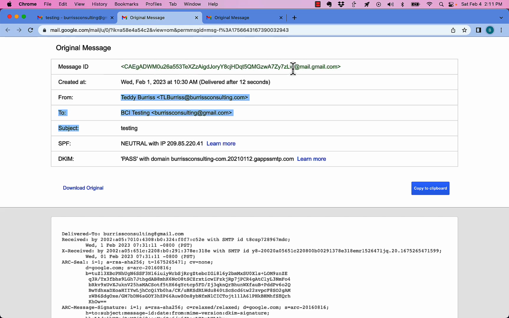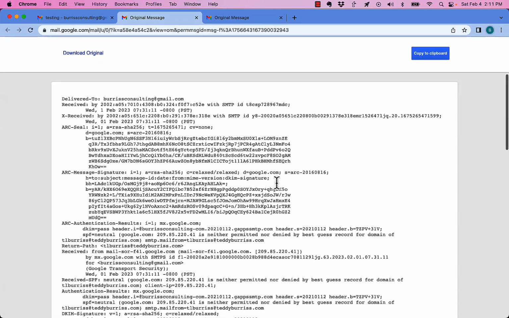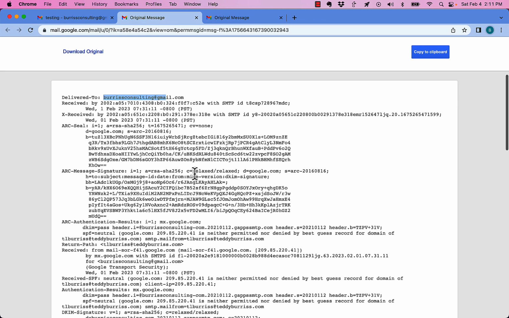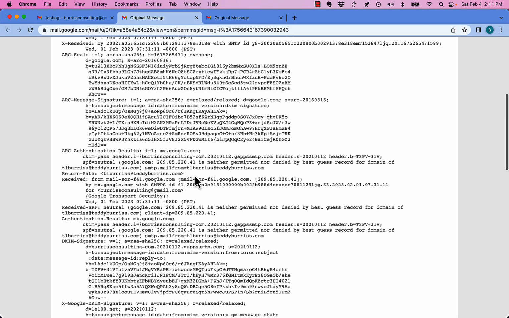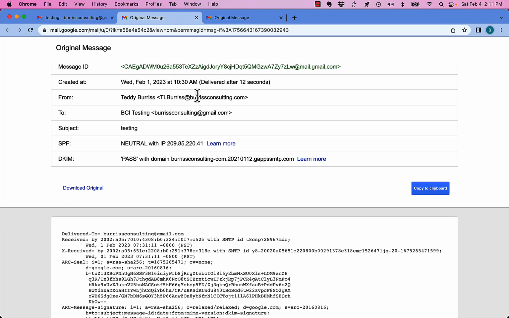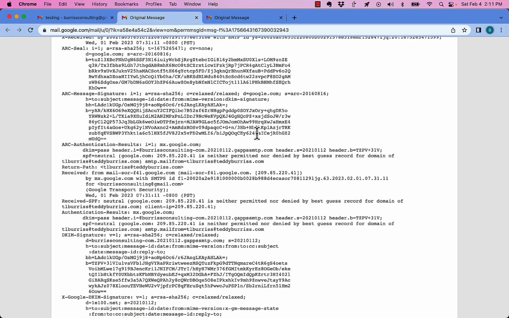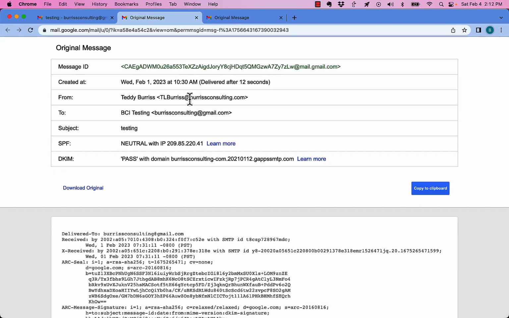This is the message ID from Google. Here's SPF and DKIM. I need to go learn what those are all about, but check this out. Down below, you can see it was delivered to, but you can see the authentication. It's from burrisconsulting.com, but right here, you can see SMTP mail is tlburris@teddyburris.com. And the reason why that's the case is that my burrisconsulting.com domain is attached to this tlburris@teddyburris.com. They're basically the same thing. This is the account ID, and this is the send to email address.